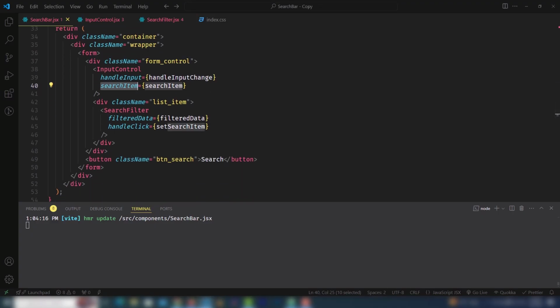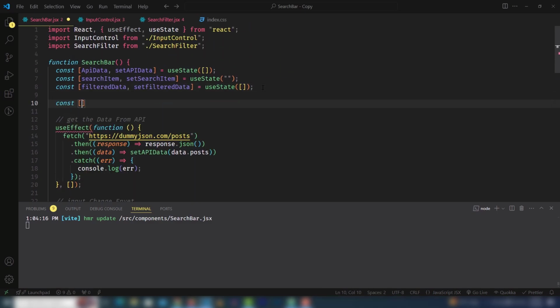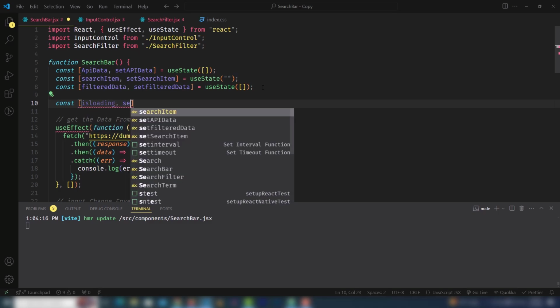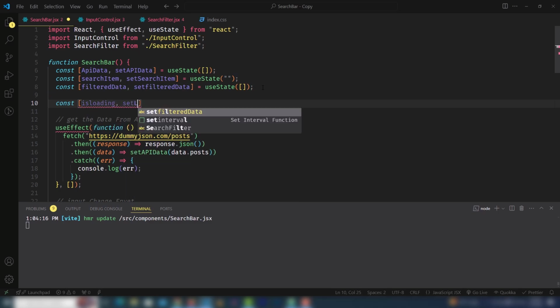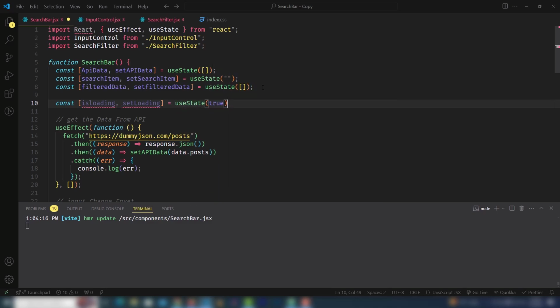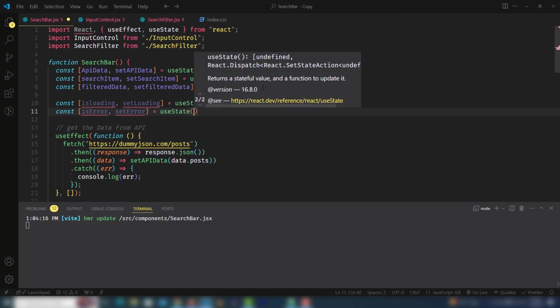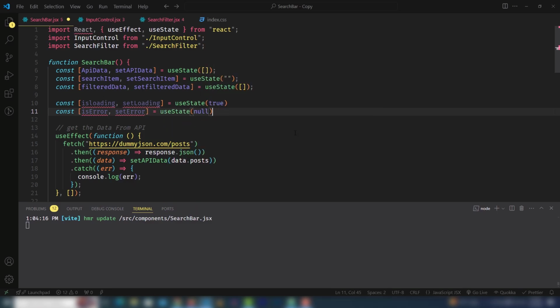By fixing that, I will add a few things. The first thing I'm going to add is the isLoading state, setLoading, useState, and the default is loading is true. And also I will manage the errors: error, setError, useState, the default is null, right?